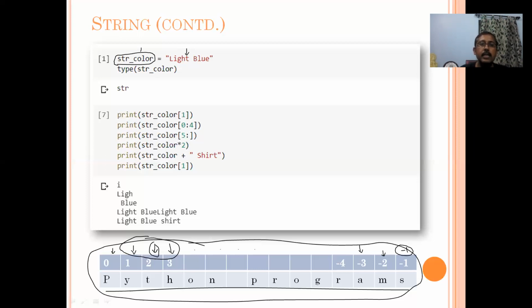The data type of the variable gets set based on what value is being assigned to it. So if a string is assigned to a particular variable, and you check the type of the variable, the inbuilt function type is used for looking at the data type. If you investigate the data type of str color, you will see that it is coming as str, which is string, right? Now say for example, I save a variable with a value light blue.